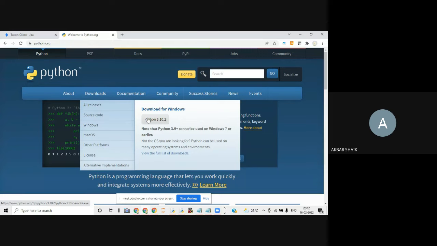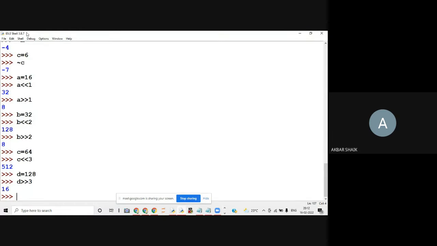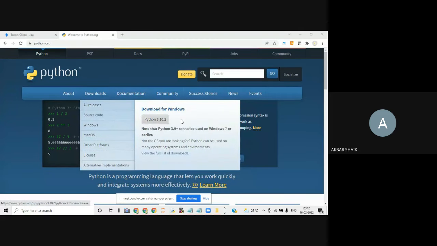If you are using 3.8 or 3.9, no problem. In my system, I downloaded this one year back, so in my computer it is showing 3.8.7. But you can have the latest version, Python 3.10.2. You can download it, or if you want to see the other versions, you can see here, view the full list of downloads.